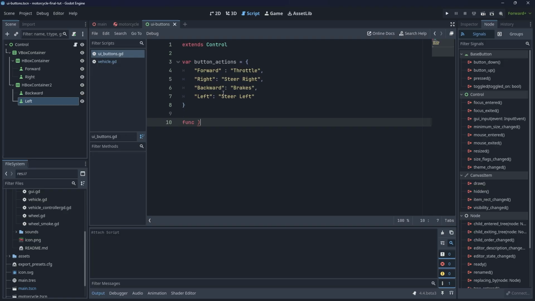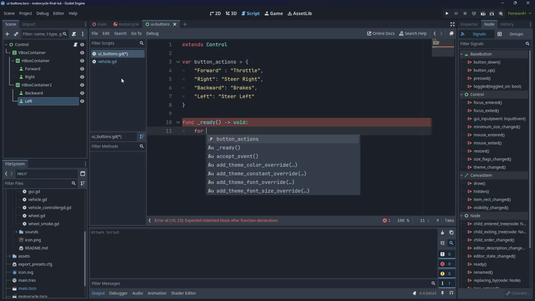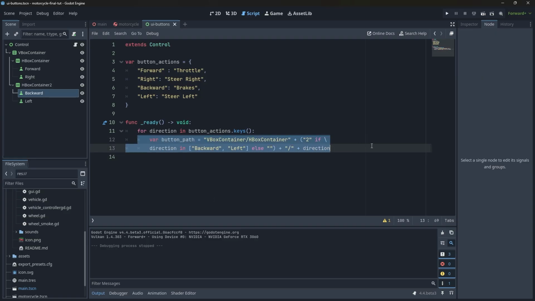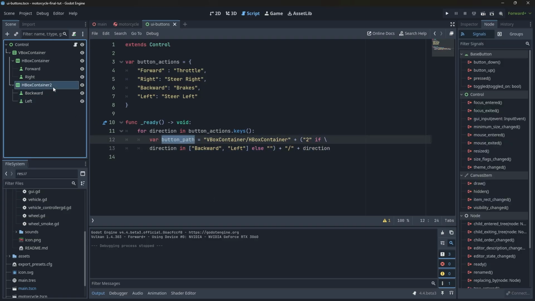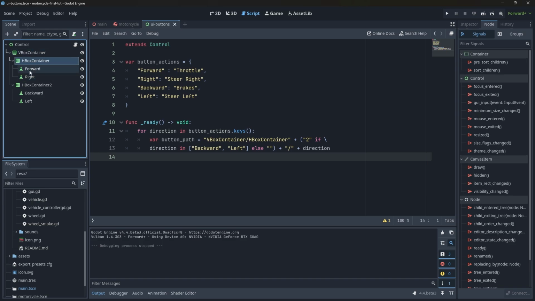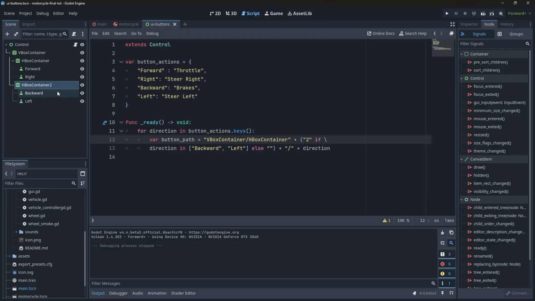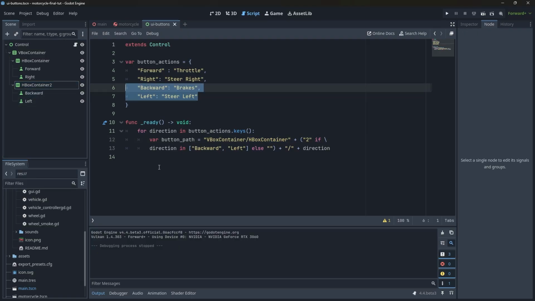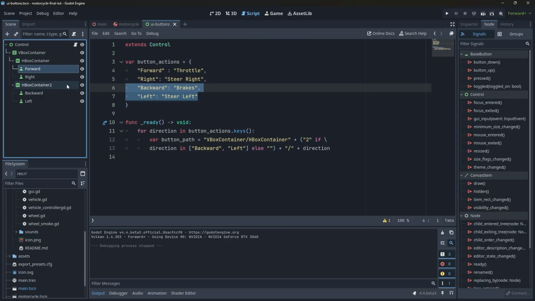Now we're going to make a _ready function, and in here we're going to connect the signals for the buttons. So we're going to use a for loop. What this line does is get the button path for each of these buttons, and you just have to do this based on your scene structure. Mine will be in the VBoxContainer, HBoxContainer, and I have another one called HBoxContainer2. So the way we're going to see the difference is we're going to add a 2 to the end of this if the direction is one of these two buttons getting pressed. Else it's not going to include that 2 and it's going to be one of the forward or right buttons.